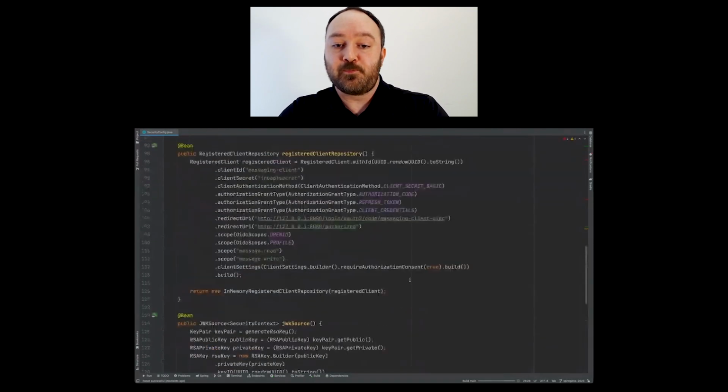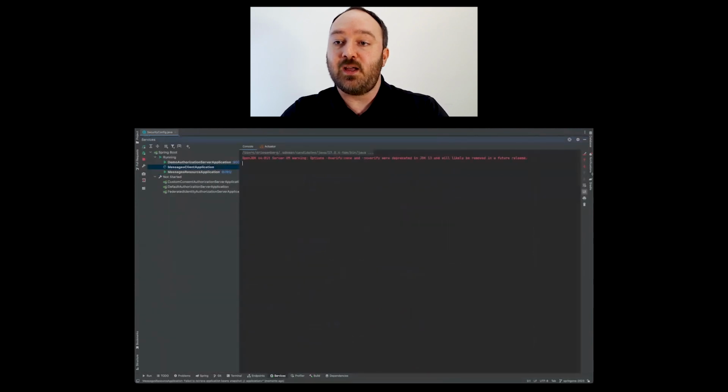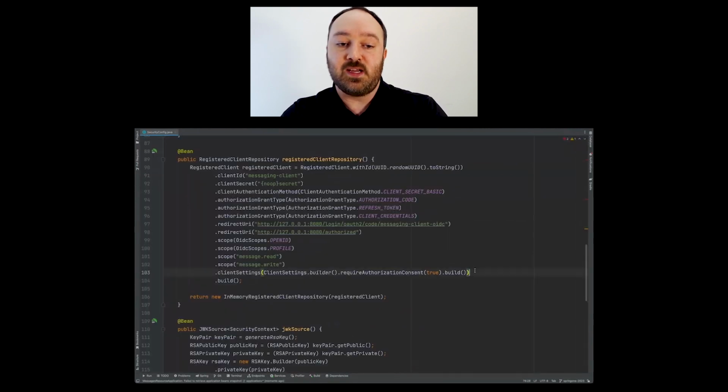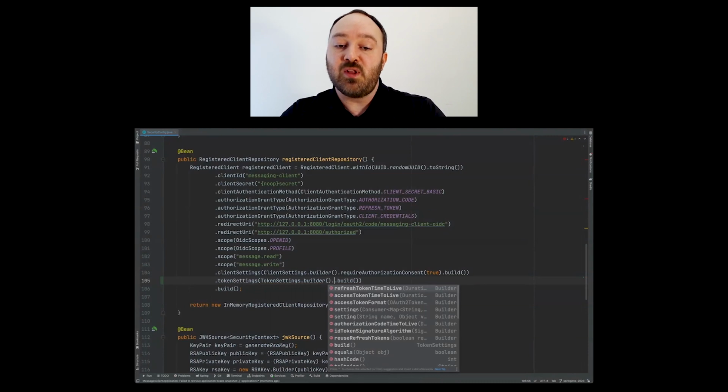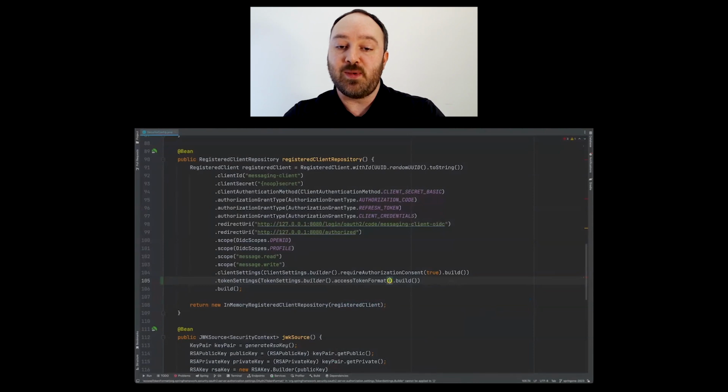All right. So we're going to add an additional setting here for our builder called token settings. And so we can pass a token settings builder into this. And we have a couple of options when we want to configure token settings. One of them is going to be access token format. And the default for authorization server is self-contained. And that would instruct the token generator to provide a JWT to our client. But if we change this to reference, it actually instructs the token generator to generate an opaque token.